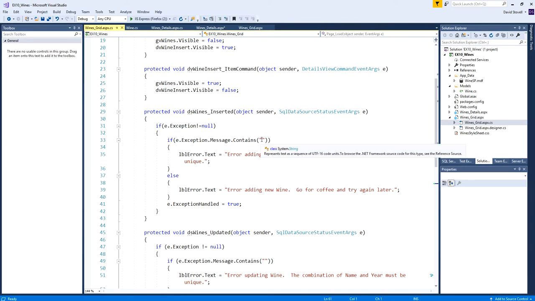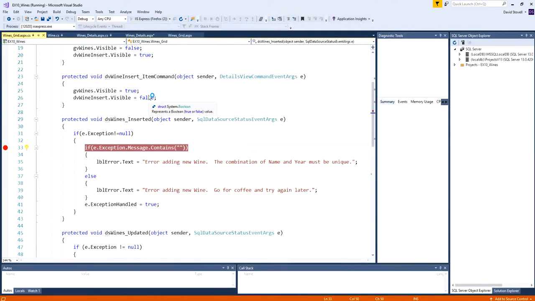We've got to fill in the code here. That's what I meant to do. So I can show you how to do that now. So let's just stop this. I'm going to run it once more. I'm going to set that breakpoint so we can examine the error message itself, right?